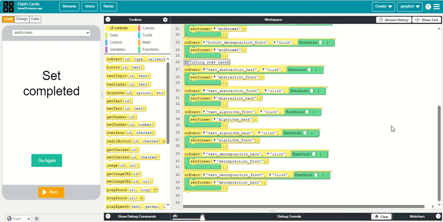Going to show you how to create a set of flashcards using AppLab. So the idea is we have a set of cards like this. So let's just demonstrate how this one we've already made works.